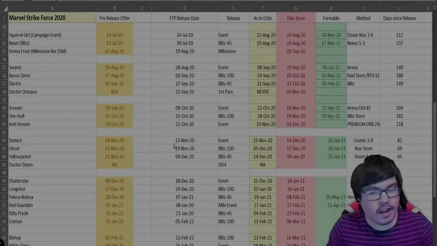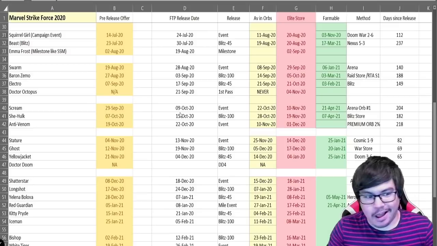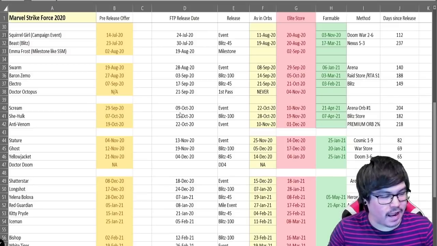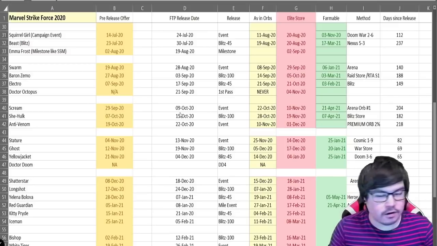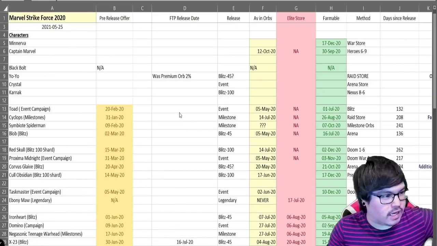Alright guys, so here we are in my character spreadsheet. You guys may be familiar with this. I've kind of brought this up in other videos in the past. Basically, this is just my data for all the character releases. Essentially, since early last year, at the start of 2020, I started collecting this data.